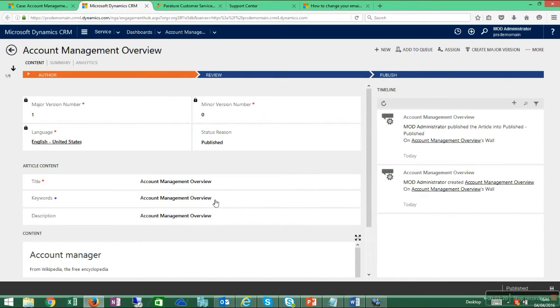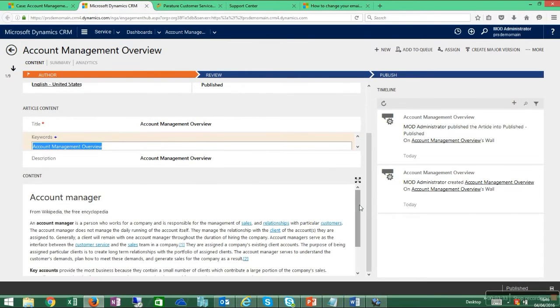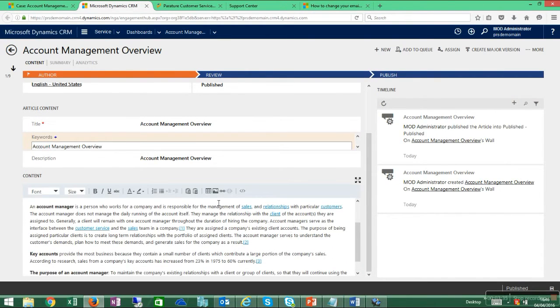I've got some standard keywords that I've added. These keywords are really important for searches. So for example, when people jump into CRM and search for various articles, they would use these keywords, and they become really important. If I scroll down, you can see the actual content of the article, which I can edit and change and add links to, and pictures and all sorts of other fantastic things. Makes the article a little bit more interactive and easy to read.